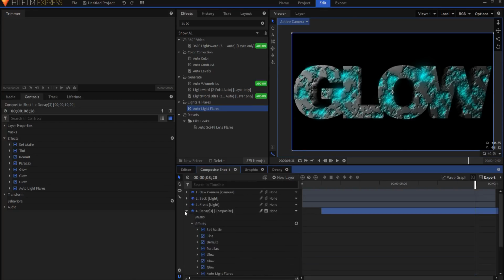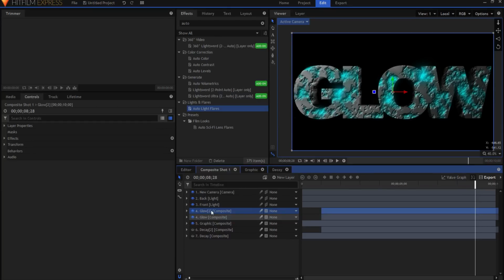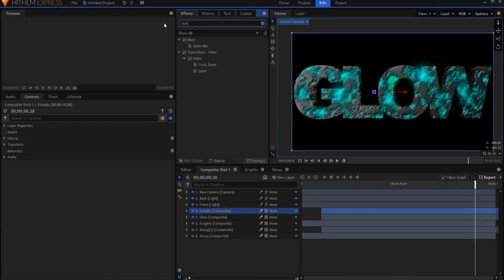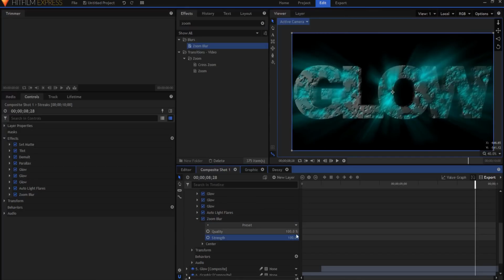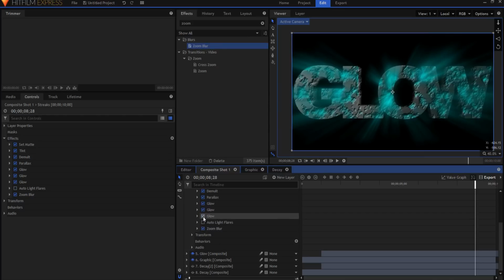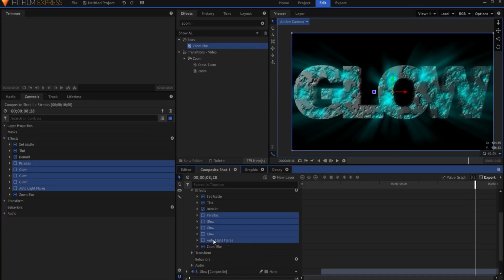What I'm going to do is right-click on, let me rename that glow just so that I know what it is. If I right-click on that and duplicate it, and I rename that streaks, now here's what I'm going to do. I'm going to find the zoom blur effect and drop this on there. And if I open that up, I can go ahead and just up the strength to 100, giving myself a nice zoom blur. I think for this one, though, I can probably kill the auto lights flare, the glow, and even the parallax effect. And in fact, I can just go ahead and delete those.